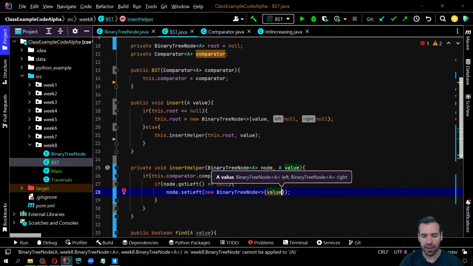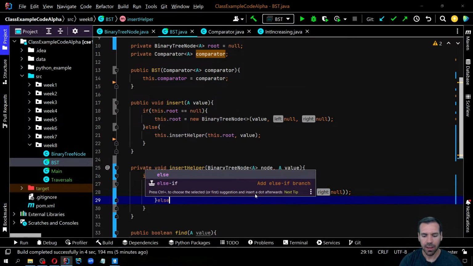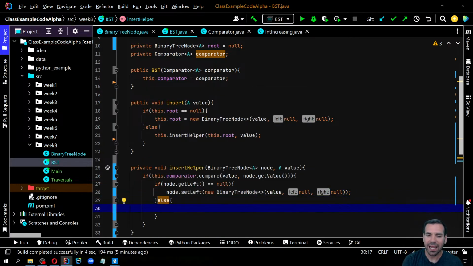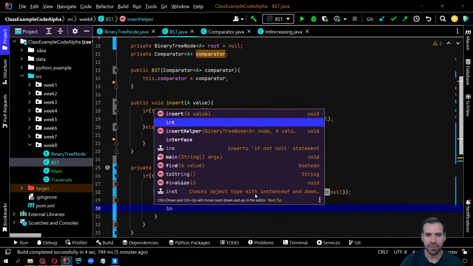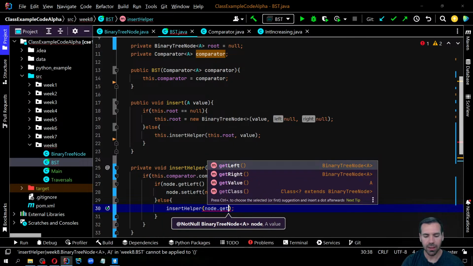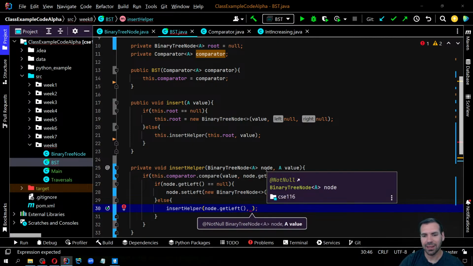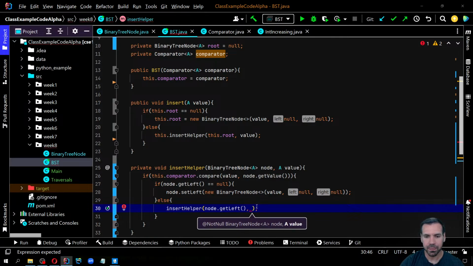It's going to go to your left. It's going to go to your immediate left. If I peek left and it's not null, now recursion to the rescue. Insert helper. I'm going to restart this method. I'm going to go back to the top of this method with the left node, this node's left node as the parameter.